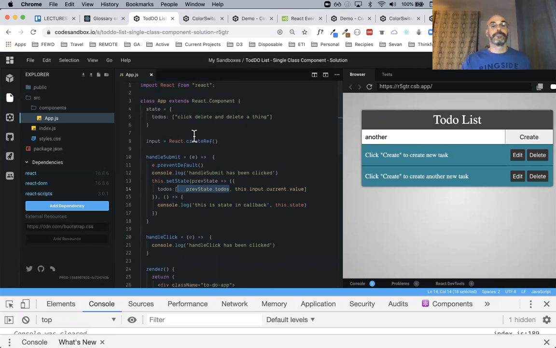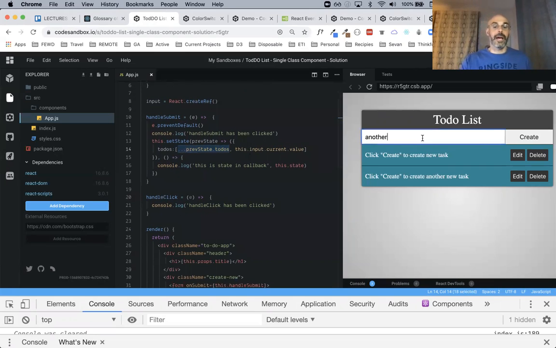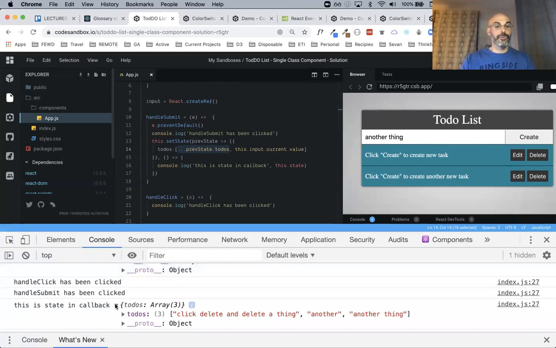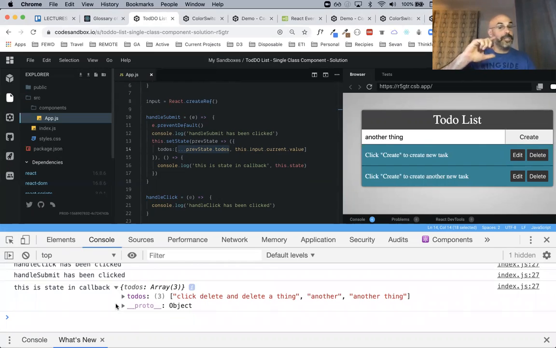If there's nothing there, you're not going to get anything. But if you keep typing things in, another thing, then it's going to keep adding them. So now I have 3 things. So the state is going to keep going and it's going to keep updating. I just wanted to start with something.